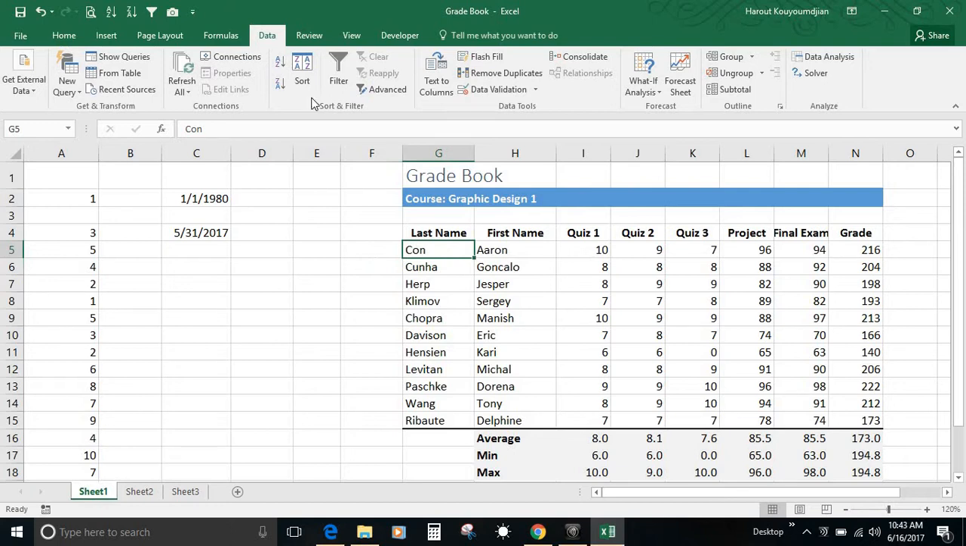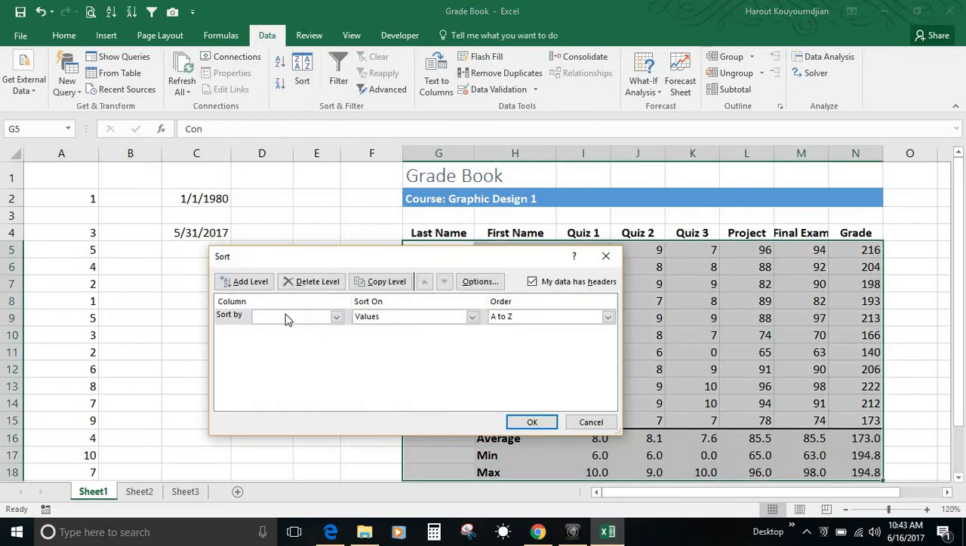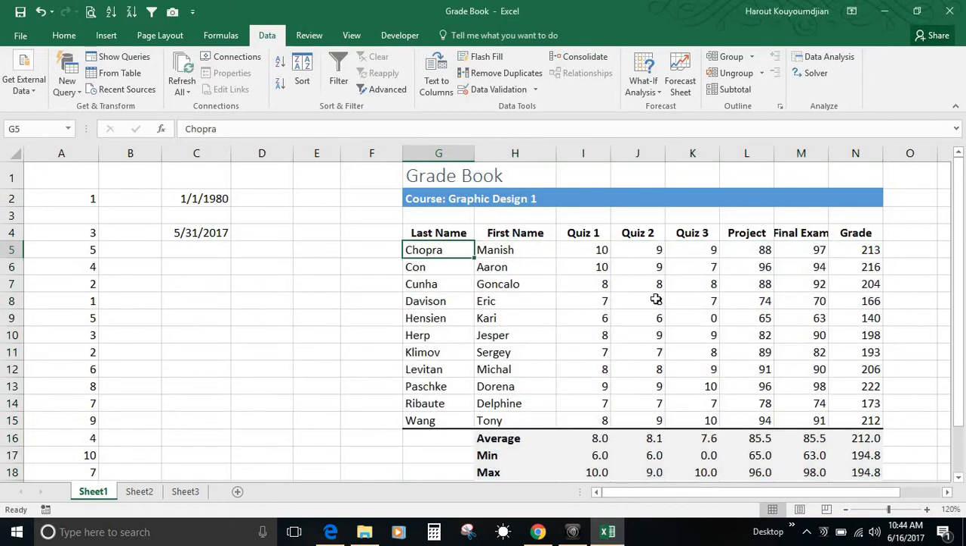So the first thing you want to do is click on data, go to sort, and sort by, you want to go by last name, and you can do values, cell color, font color, or cell icon. In this case, we don't have any colors, so we're going to do by values. And we want to sort by A to Z in ascending order, and we can also do Z to A. But in this case, we want to do ascending order. You click OK, and the entire spreadsheet gets sorted by last name.